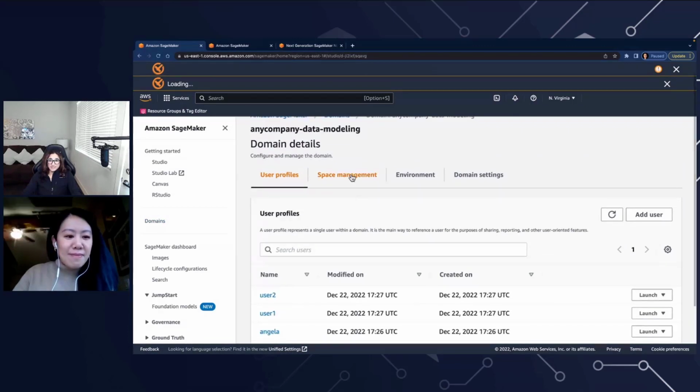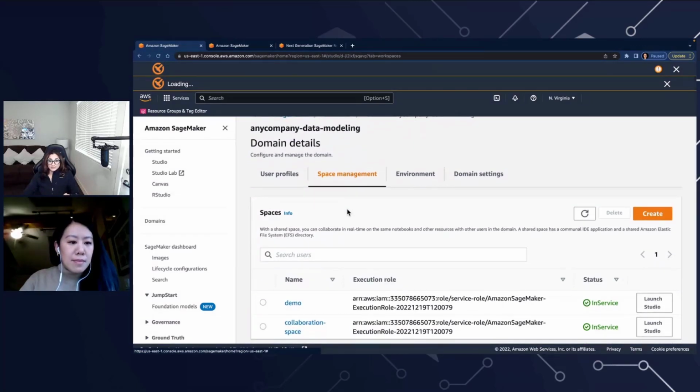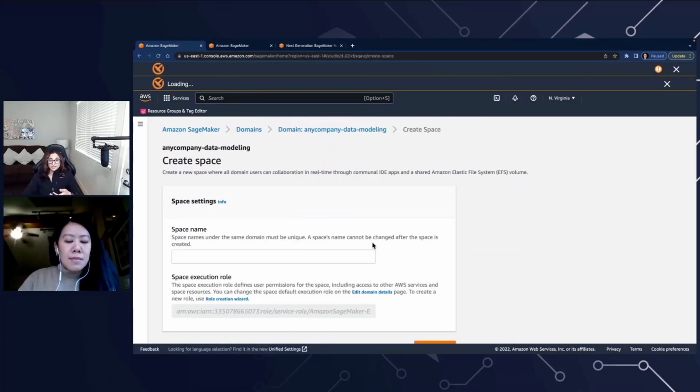So when you go to the space management, and coming back to your question, Angela, if you want to really manage or provide shared access to your users, what you would need to do is create a space. I already have some spaces, but let me show you how you will create your own space. So first, you will have to click on Create Space.